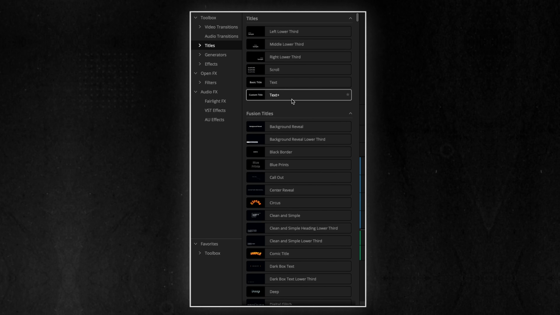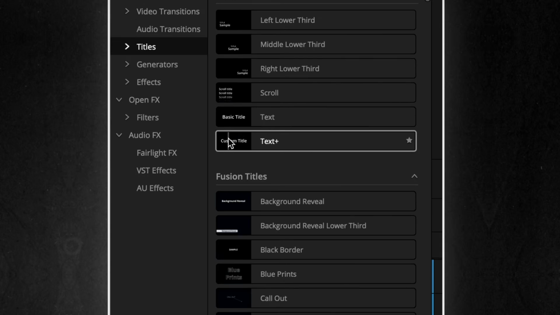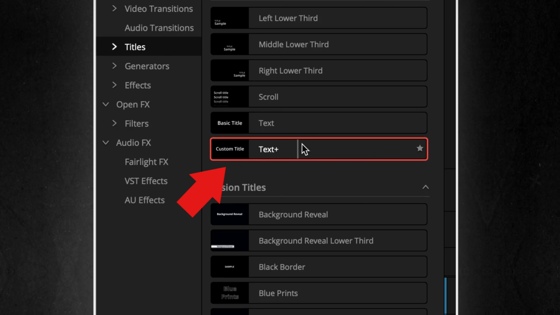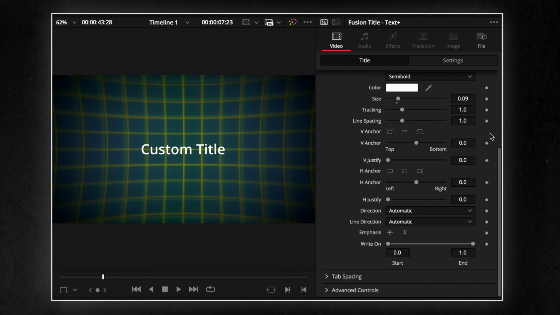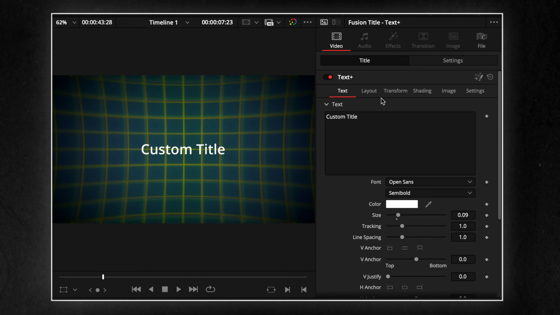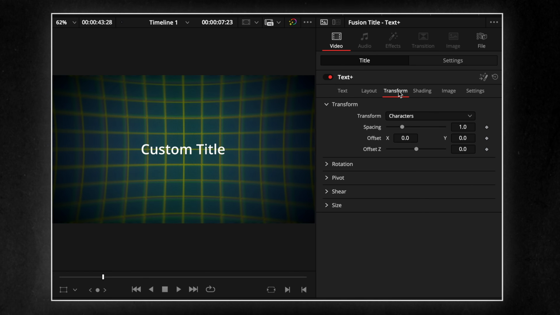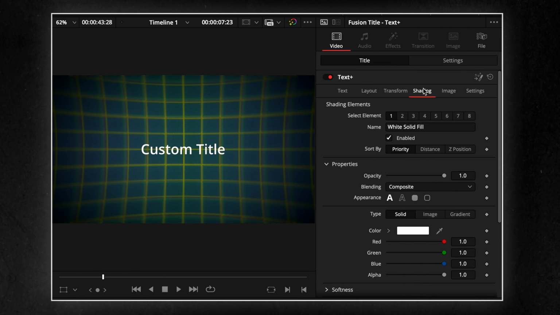These built-in templates are great, but if you want something that feels more personal, I recommend creating your own title presets. The best way to do that is by using Text Plus. It's a more advanced tool in DaVinci Resolve that gives you much more control over how your text looks and moves. Unlike the basic text tool, Text Plus lets you go deeper with customization.